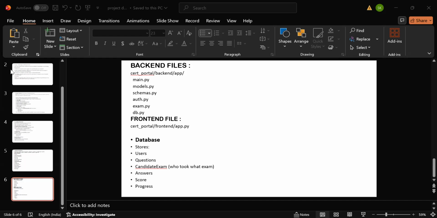Then the function stores the current timestamp. Then it shows the question's unique ID and stores the question text, for example, what is Python? Then it shows the answer index. This shows the index of the correct answer.